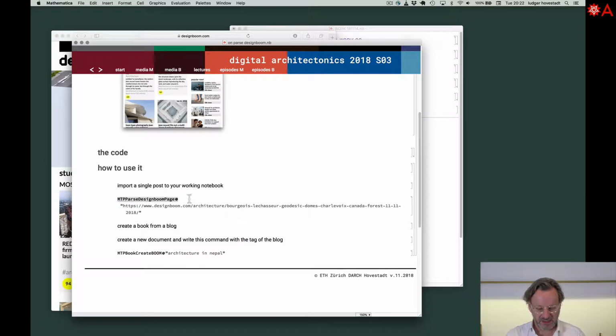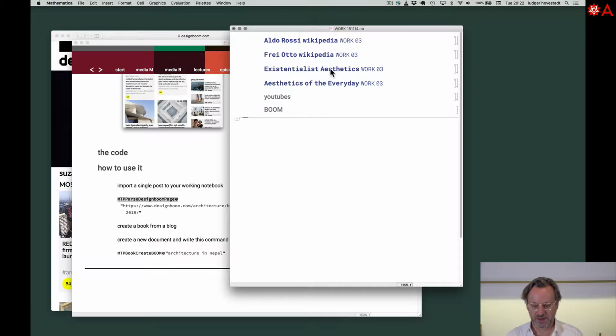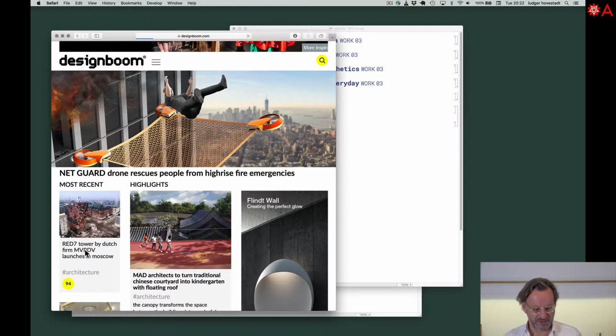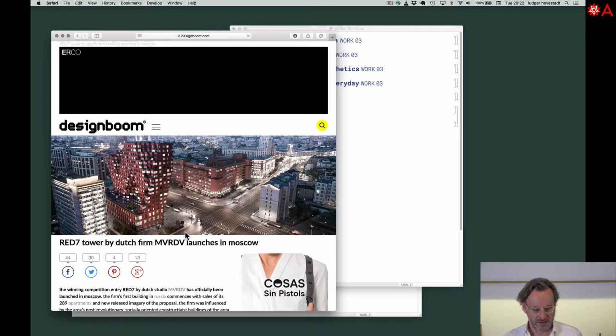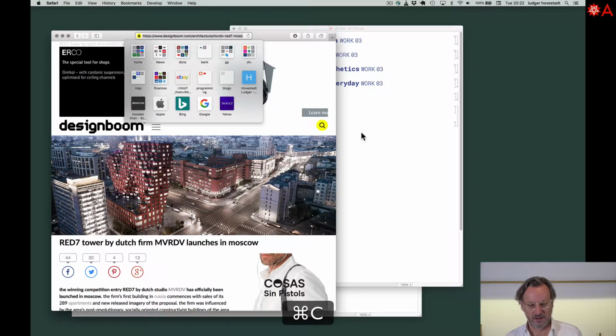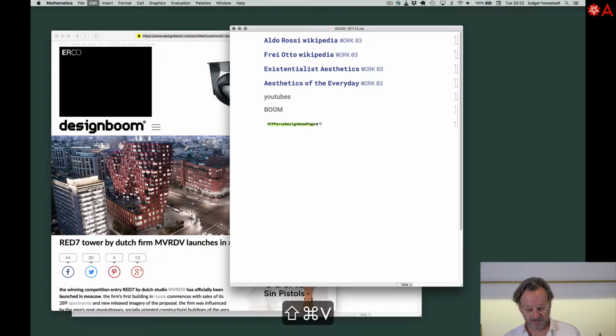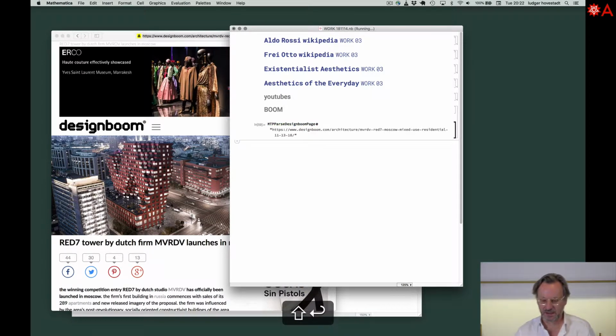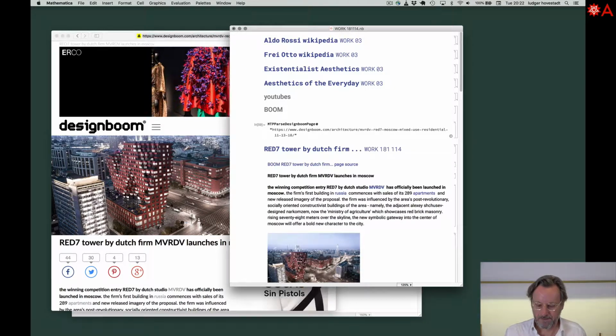So this is what we need to get a single post to your working notebook, as we did it with Wikipedia, with Plato, with YouTube's. Now with Boom, go here, for example, to this one for RDV, Moscow, put that as a string, and this should work. Boom. Good.